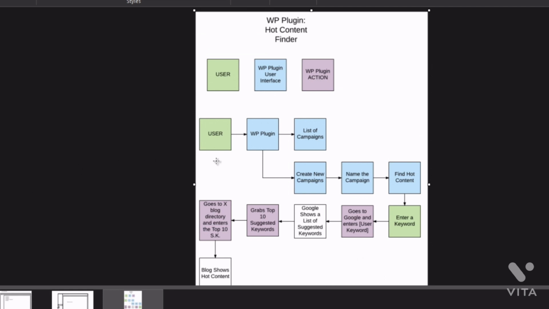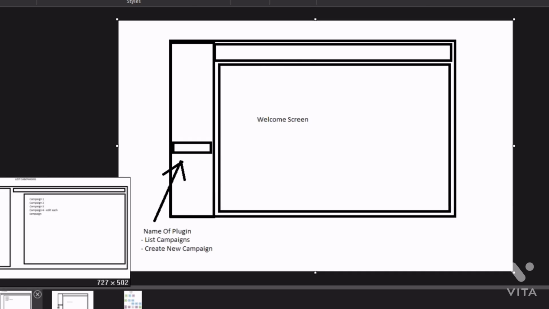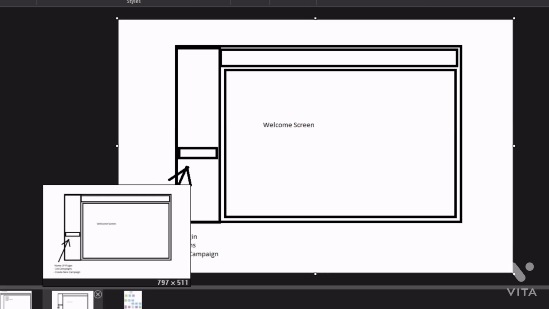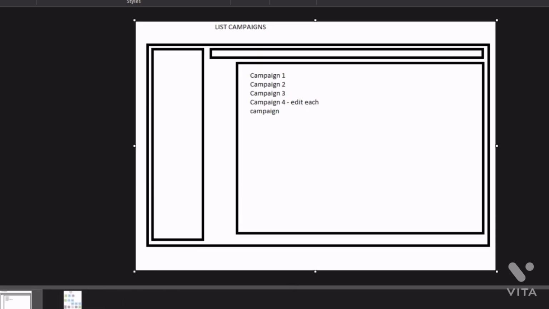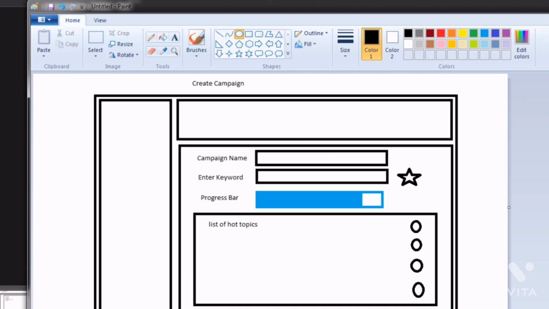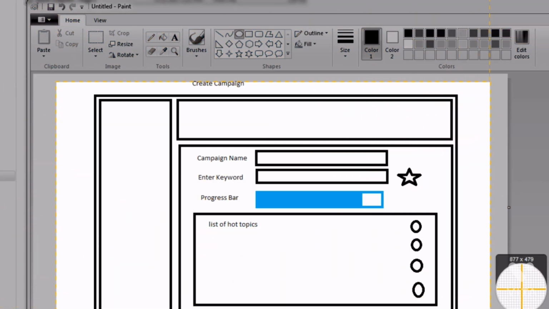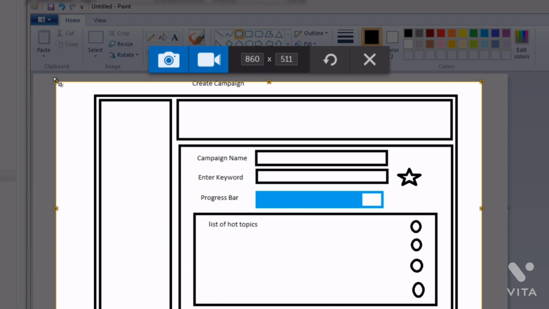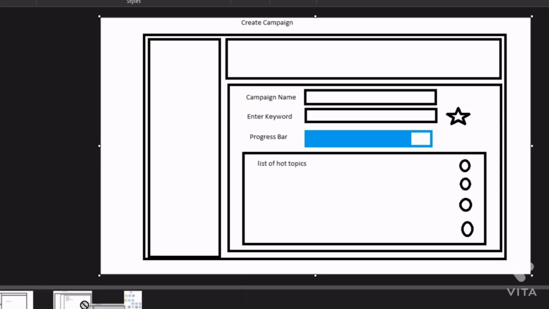And as you can see here, this is the flow chart. We have the screenshots for the welcome screen, the list campaign screen, and of course, let's see, we didn't have this one here. So I'll need to go ahead and do that right here. So we grab that there. So we grab that, and there we go. So this is right here. So we're good to go right there.